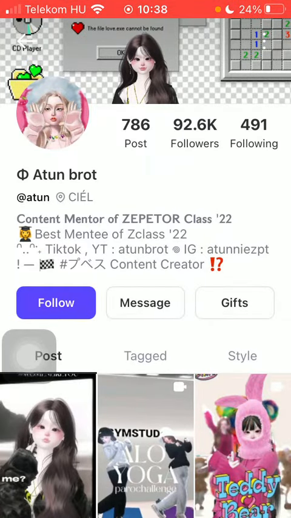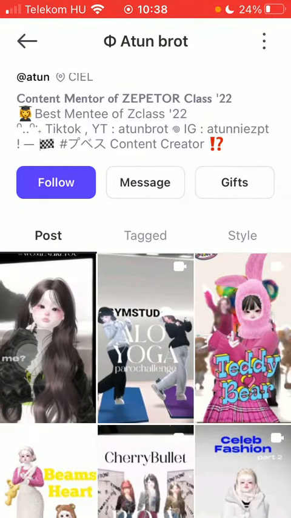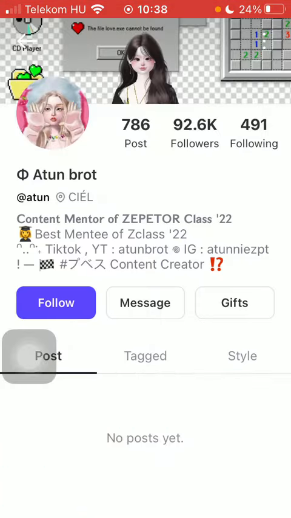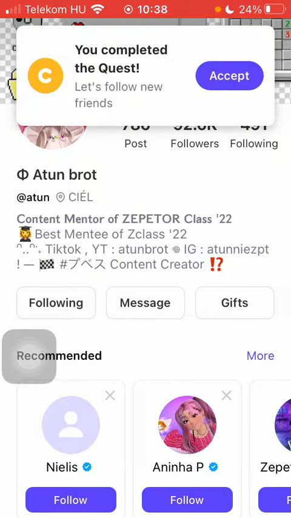Here you can see their posts, and if you would like to, you can follow them by tapping on the follow button, which is a purple icon on the left side. Tap on it, and as you can see, you are now following them.